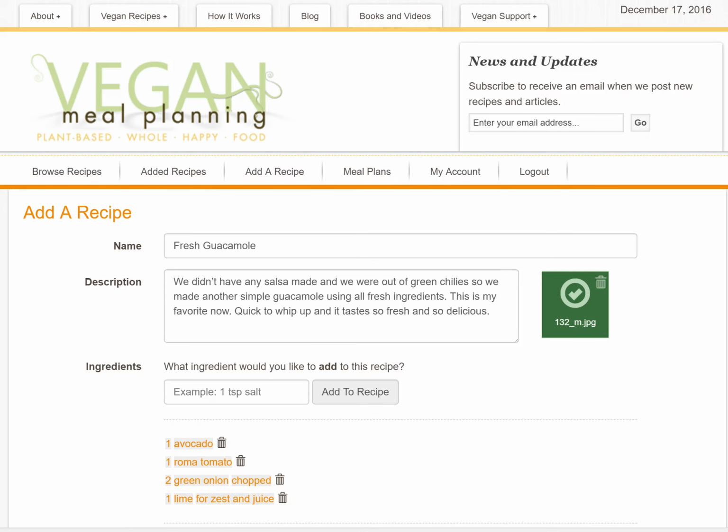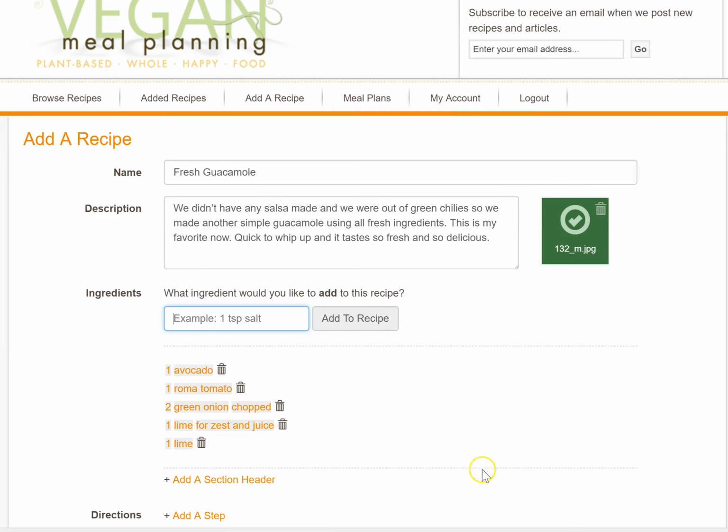We'll always try and find an ingredient, but sometimes things can throw it off. So if I had just typed in 1 lime and clicked Add to Recipe, it would have found it no problem, but adding that for zest and juice kind of threw it off. Sometimes you'll try and add an ingredient and it'll make a wrong guess. So I put in vegan cheese and its best guess was vegan cream cheese.